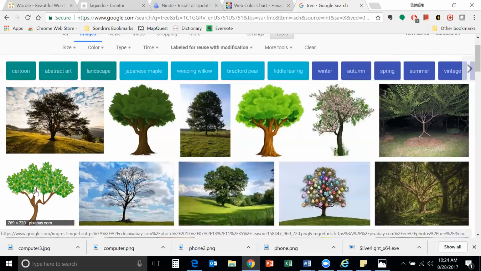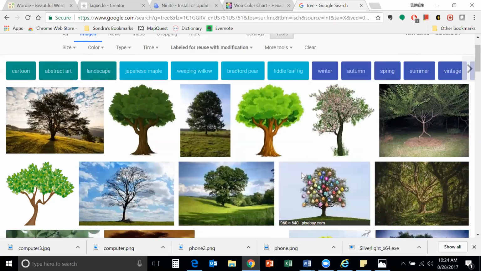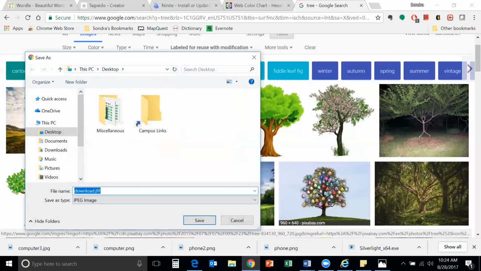So this image, when I tried it with the tree, did not work that well because of these white spaces in between here. These again are just squares. So this image was pretty good. This one was good. This one was not so good. So I just chose one of these, save image as, and again it came up with that JFIF. So I just called it tree and then chose it as a JPEG. So I typed it JPEG. Otherwise, if you leave it as the JFIF, it won't show up in Tagxedo.